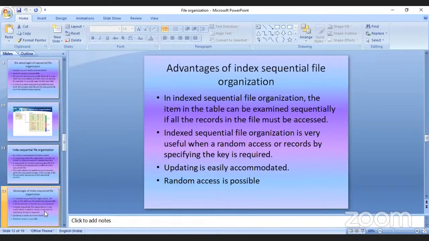Now see the advantages. What are the advantages we have in the index sequential file? In the index sequential file, the index table can be examined sequentially if all the records in the file must be accessed. It means the records will be stored sequentially only, so we can easily examine and identify which record we want to access. There is no problem. Whatever file you want to access, only that file is accessed.